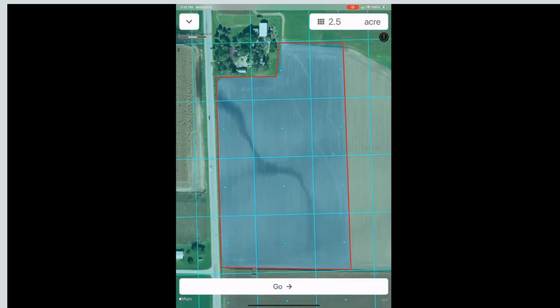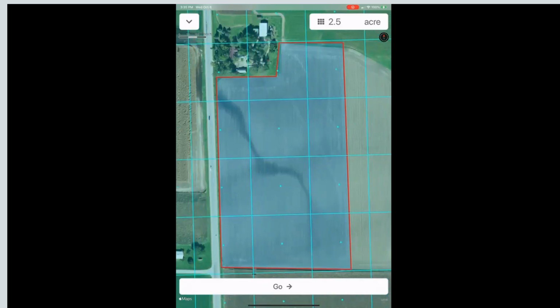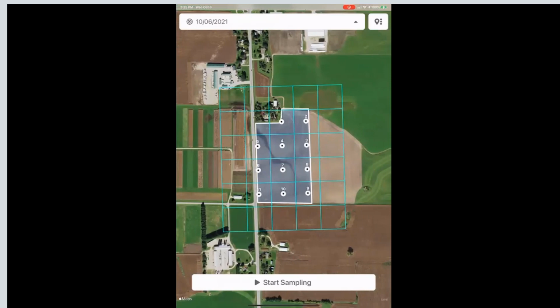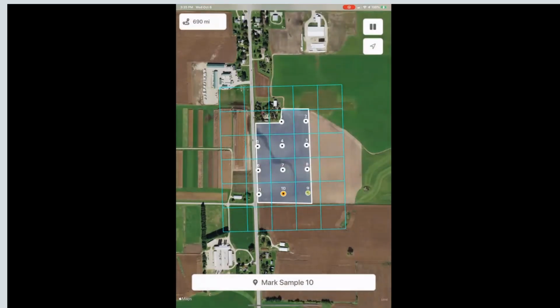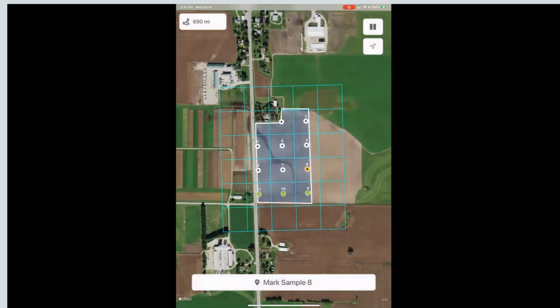So 2.5 acre grids, we apply it. If I need to move it, I just kind of tap on our screen and we can move the screen around as we need it and as we want it to place those points. When we're ready with that, we can hit go and it's going to go ahead and lay the points. At this point, I can choose my sampling options and start sampling here as well and just keep going. So with this, I am going to pause this event.